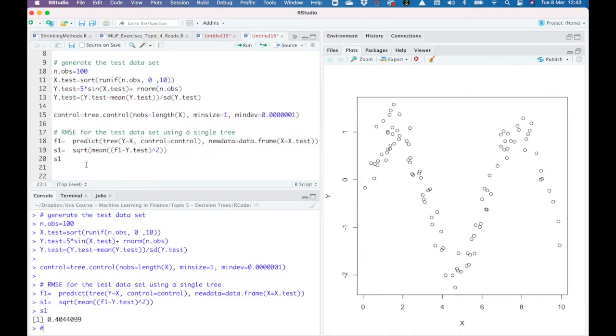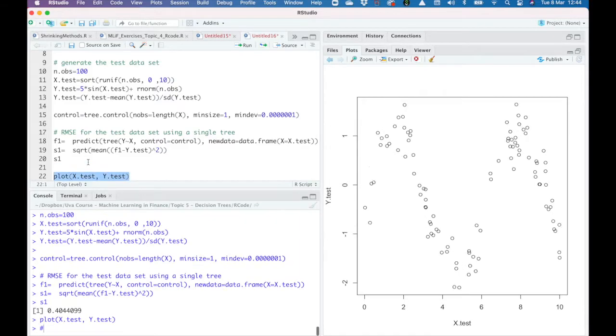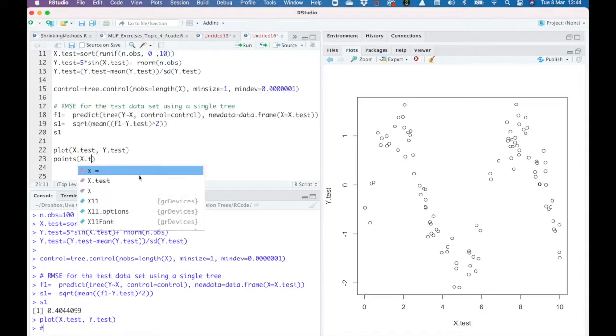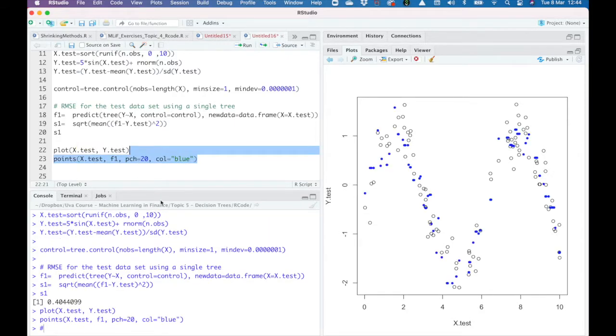Let's have a look at our dataset and the tree that is fit on that dataset. So the test dataset is this dataset. Now I will put in this plot the predictions F1. You see that the circles are the test observations, the blue dots are the predictions. Let's have a look at the fit on the training dataset. Let's see what happens if we predict our training observations.